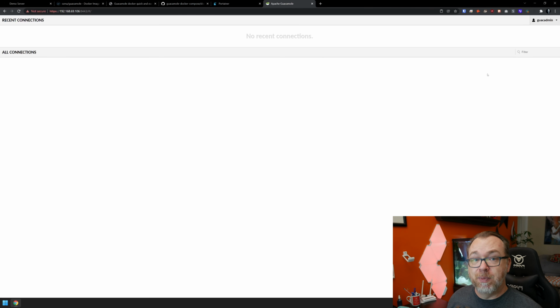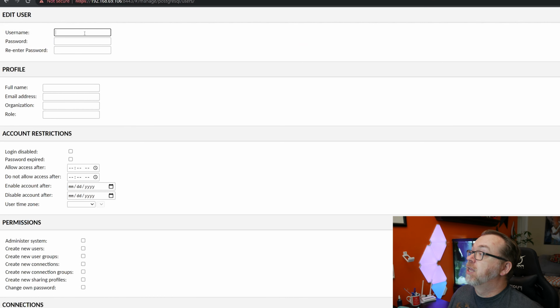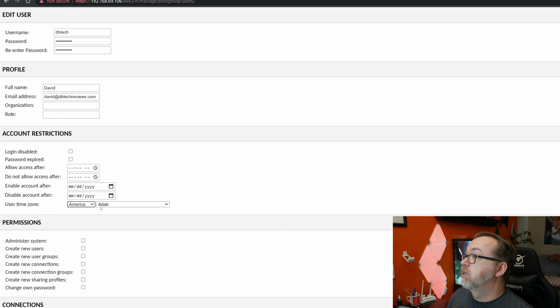And the first thing that I recommend doing for security purposes is coming up to guacadmin on the top right, clicking on settings, going to users, creating a new user, and giving it a username and password just like you would expect. You can do this, and then we can decide what kind of account restrictions we want to set up here. I'm just going to do this real quick, like so. I don't want to modify any of this other stuff. I don't want to lock myself out of this. For permissions, I do want to make myself a system administrator. I want to be able to create new users.